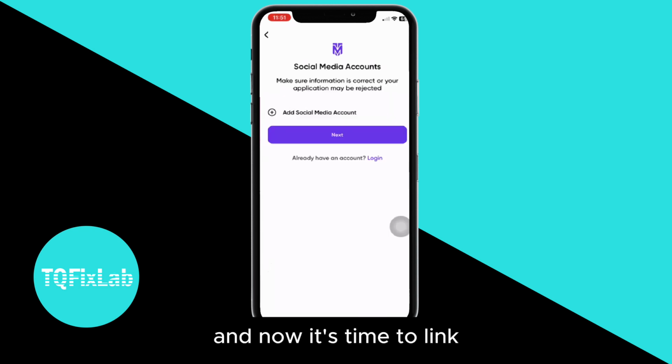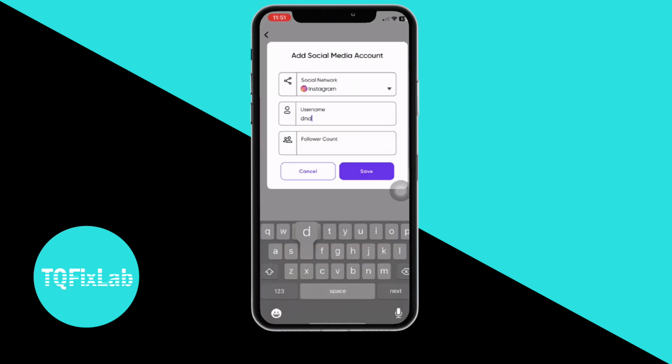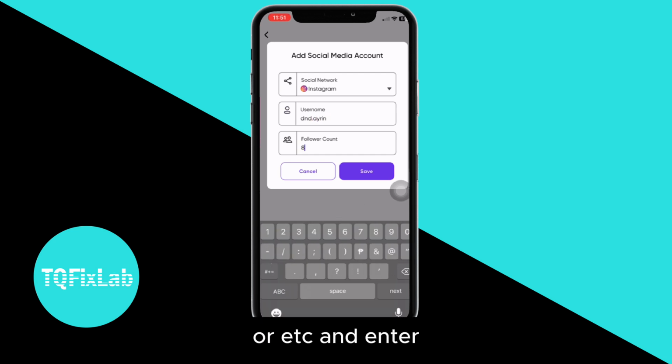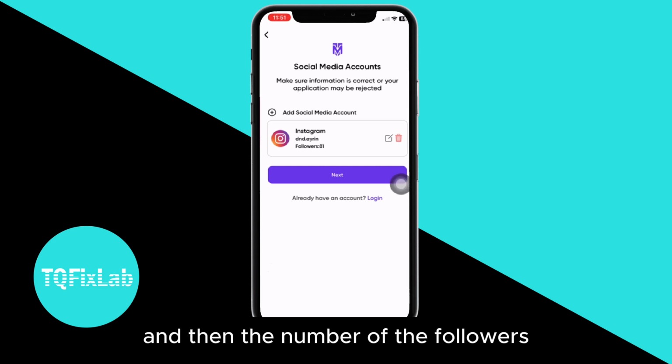And now, it's time to link a social media account. So choose the one where you have the most followers: Instagram, TikTok, YouTube, or etc. Enter your username and then the number of followers.